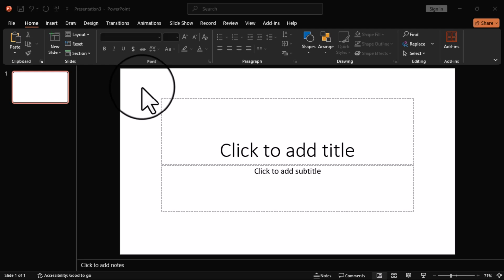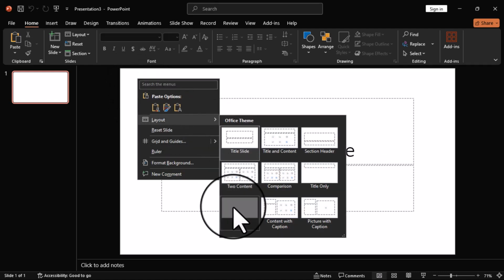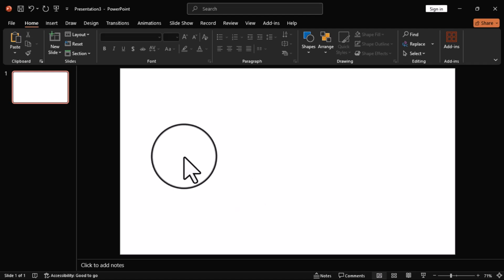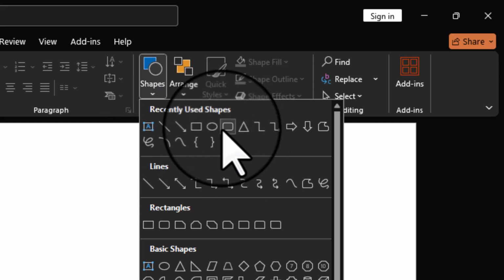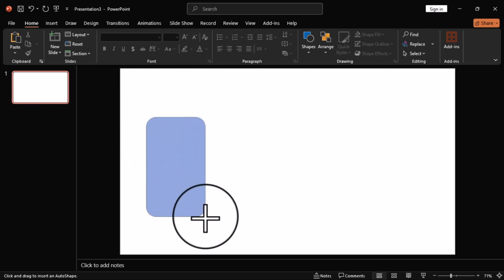Now, this is the current layout I have in this slide area. I'm going to right click, choose layout and choose blank, so that we can start creating this creative design from scratch. And I am moving to the home tab on the menu bar. We have the drawing group, click on shapes, and in the recently used shapes we are going to select rounded corners. Click, drag to draw this shape.